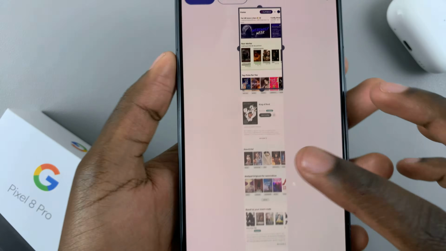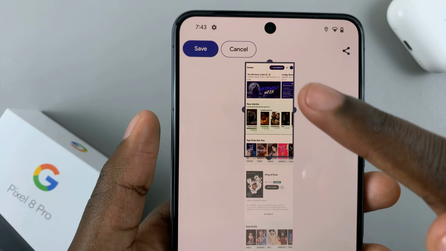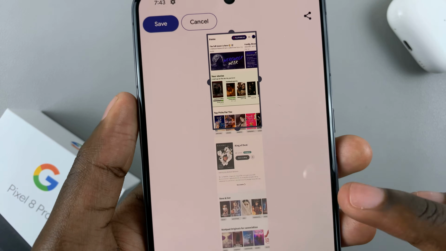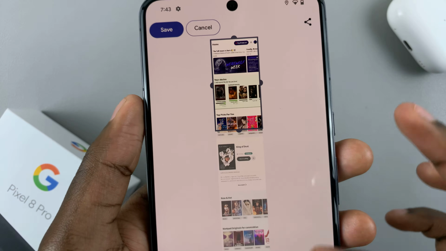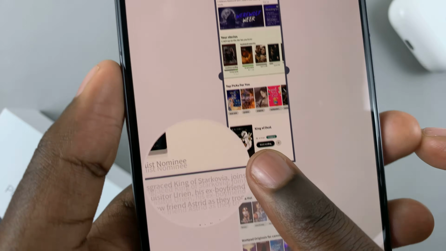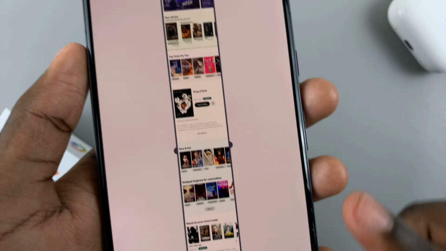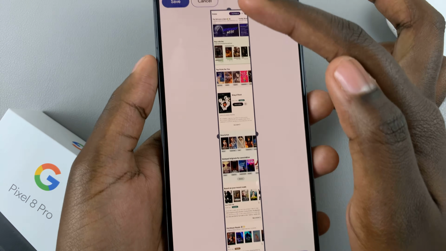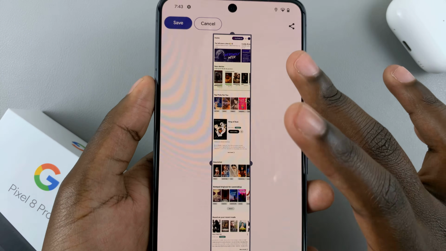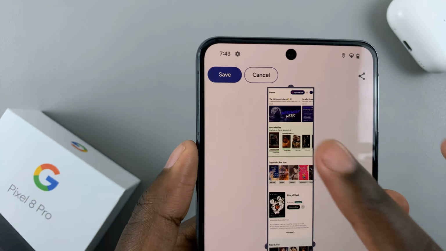Then you'll be brought a whole page. So this highlighted area is the normal screenshot, and to add more to make it a scrolling screenshot, what you want to do is drag this button here all the way down, capturing the whole page. So as you can see, now that the whole thing is highlighted or covered in these black lines, it means that I've captured the whole page. So to save it, just tap on save.